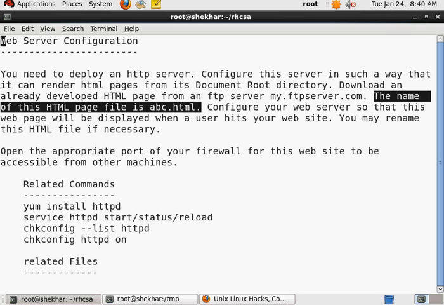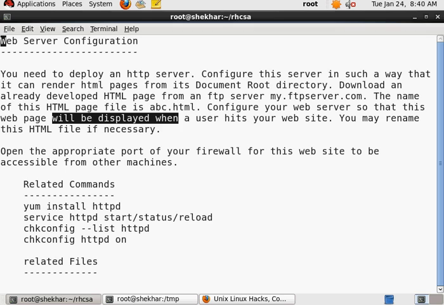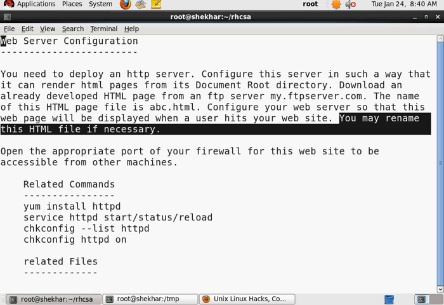And then once you download it to your web server, configure your web server so that this page will be displayed when a user hits your website. So if the name of my website is abc.com, when I type abc.com in my URL in the web browser, I should be able to see this abc.html page. So we'll see how that is done. The default page has to come from abc.html. And you may rename this abc.html page if it is necessary.